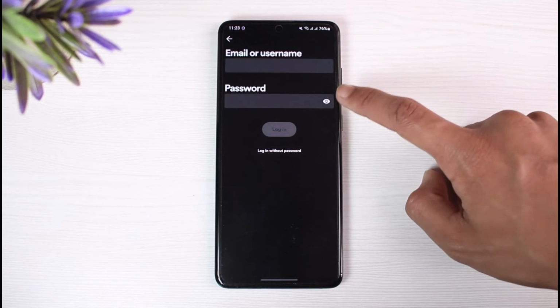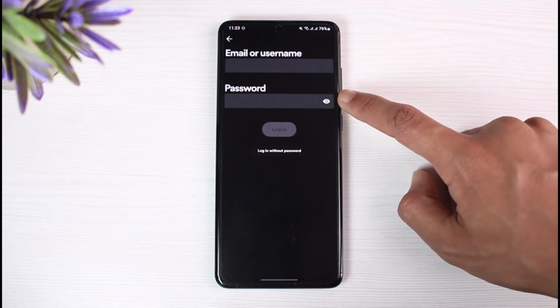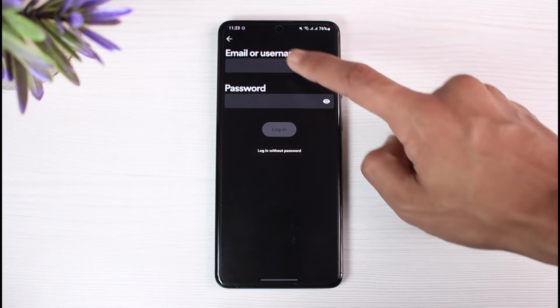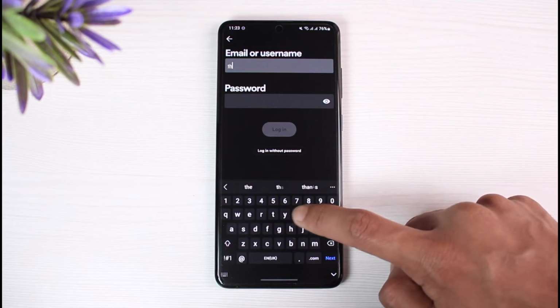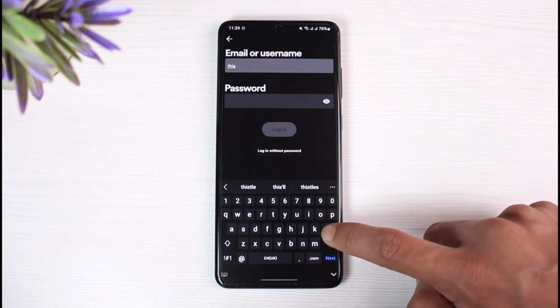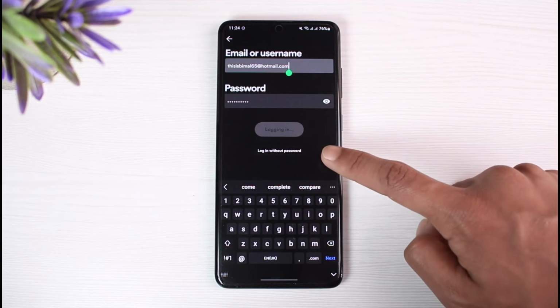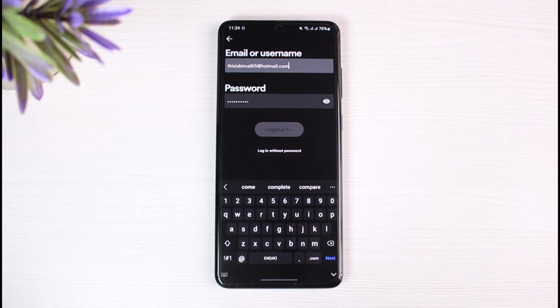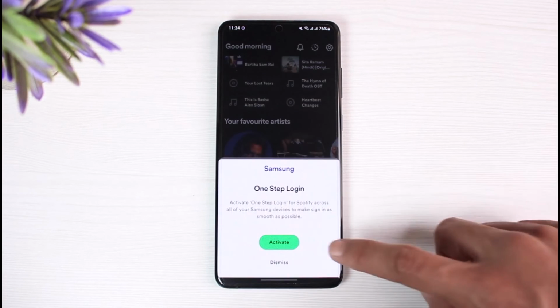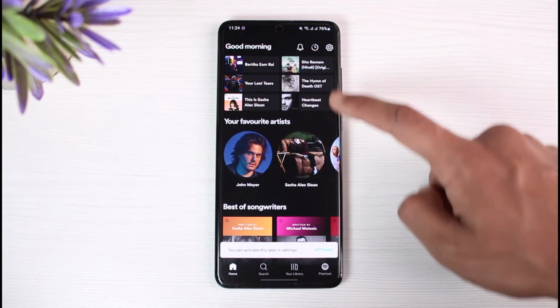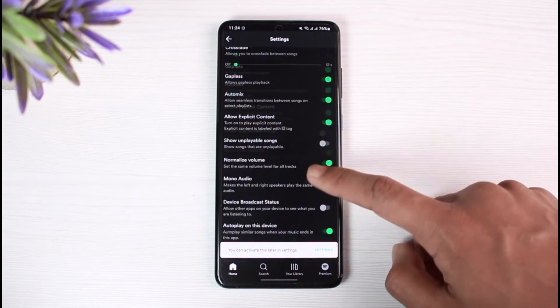Enter your email address and the password that you want to use to log in, and if you forgot your password, you could tap on login without password as well. But for now, I'll just go ahead and enter my email address. Once you enter your email username and your password, tap on the login button over here, and as you tap on the login button, if your details are correct, you will successfully be able to log into your Spotify account. That's all it takes to log into Spotify.